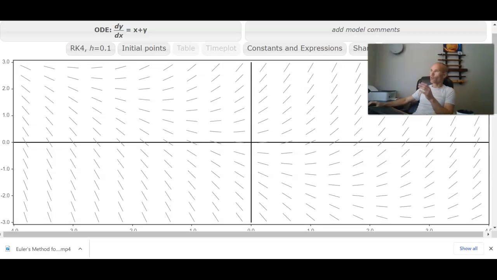Hey guys, so I wanted to share with you one of my favorite tools for doing slope fields. Wolfram Alpha is great. There are computer programs that can be written for MATLAB or Python or different programming languages. This one's just really nice because you get to see the slope field and you get to see the Euler's method results at the same time.